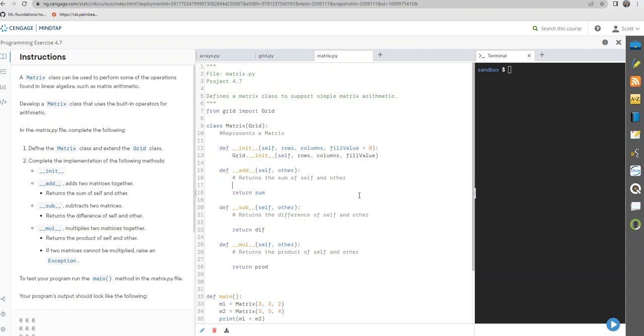So the sum. If we're adding two matrices together, if we add two matrices together, our result is a matrix. So I'm going to say sum equals, and what I want is to create a matrix. So I'm calling, this is recursion, essentially. I'm going to call this, and I'm going to pass it rows and columns.